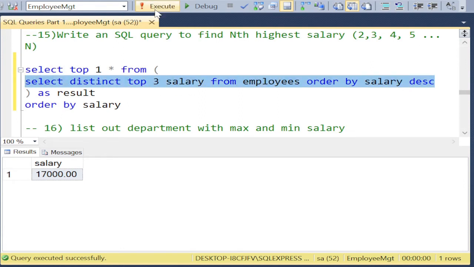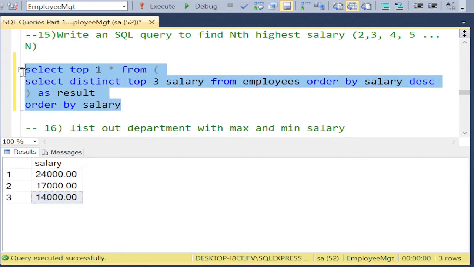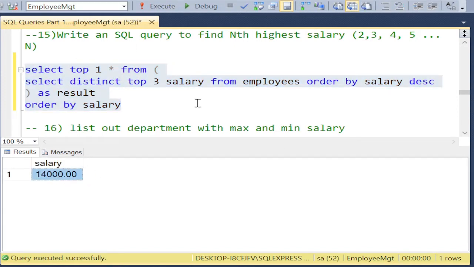First I'll fetch the top 3 records with a descending order, and from those 3 records I'll fetch the last record by using top one and ascending. So I'll get the third highest salary also. So in this way you can find the third highest salary, fourth highest, fifth highest, anything. So let's move to our next question.